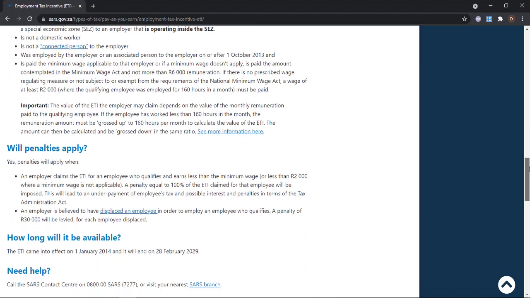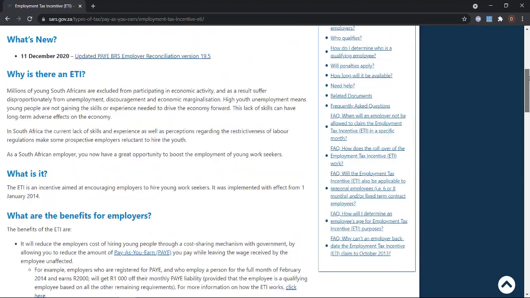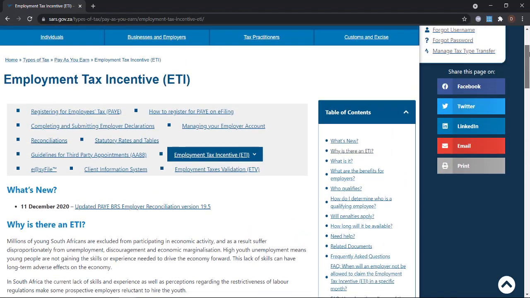Before continuing, please make sure that your company qualifies for ETI. If you are unsure, please reach out to your tax practitioner.